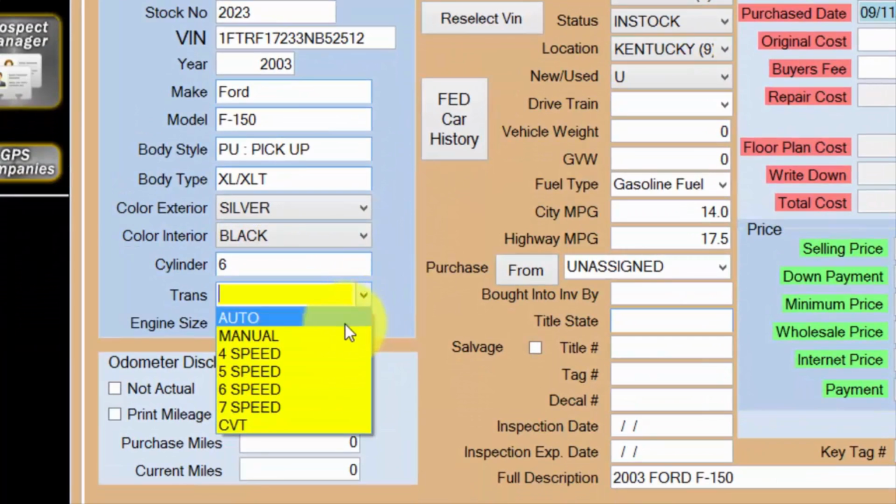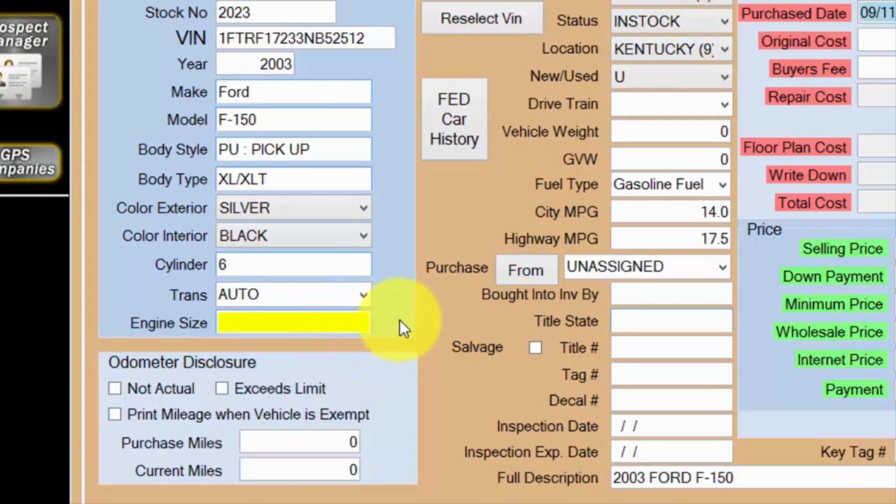The transmission is an automatic. Engine size. If you know the engine size, we strongly encourage you to disclose this information. It's excellent marketing information. If you don't know the engine size, leave it blank. I'll come back to this in a moment.